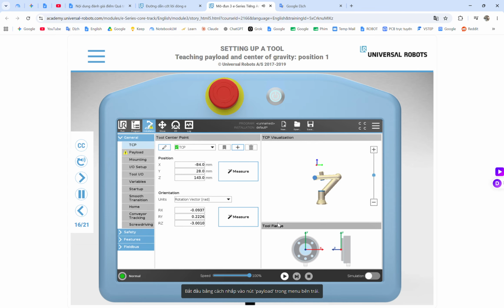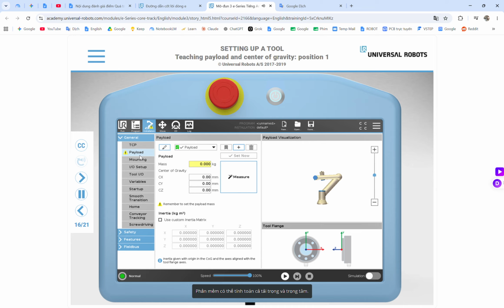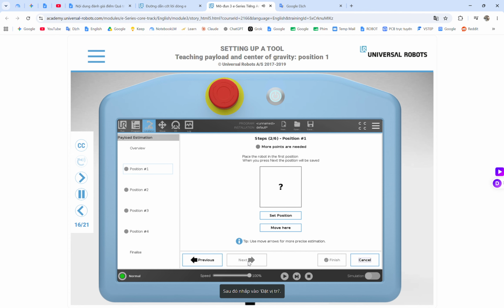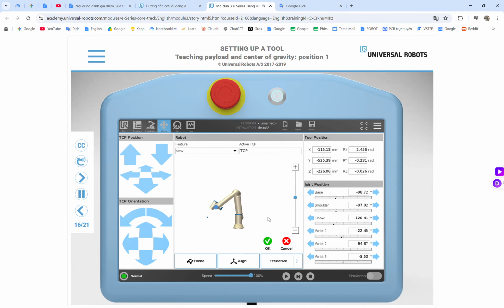Start by clicking the Payload button in the menu to the left. The software can calculate both the payload and center of gravity. To do so, click the Wizard button. Calculating payload and center of gravity is done similarly to teaching the TCP, by moving the robot into 4 different positions. To move the robot to the first position, click the Next button, and click Set Position.